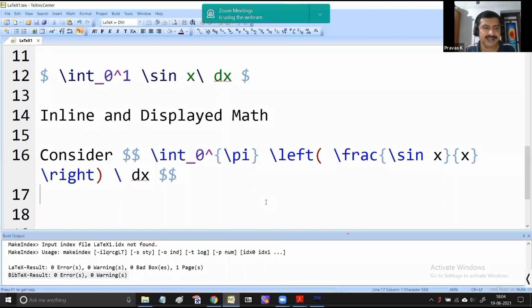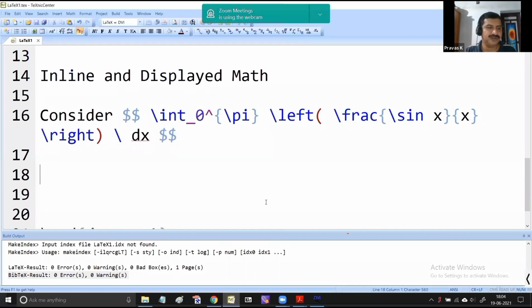Now I think I will have 15 minutes, right sir? And I will be taking you to two important concepts. The first thing is cross-referencing, and other related things. Okay.